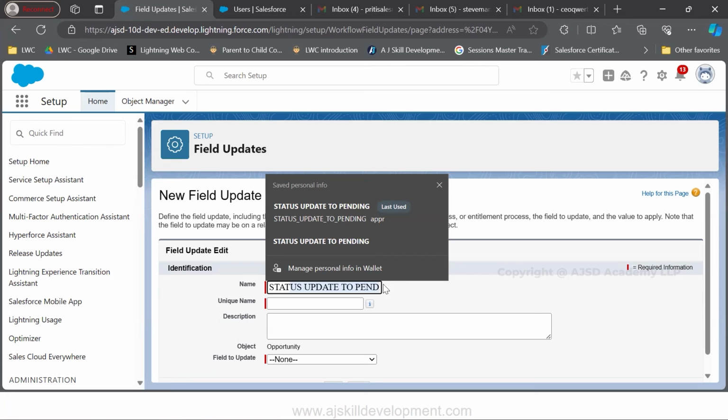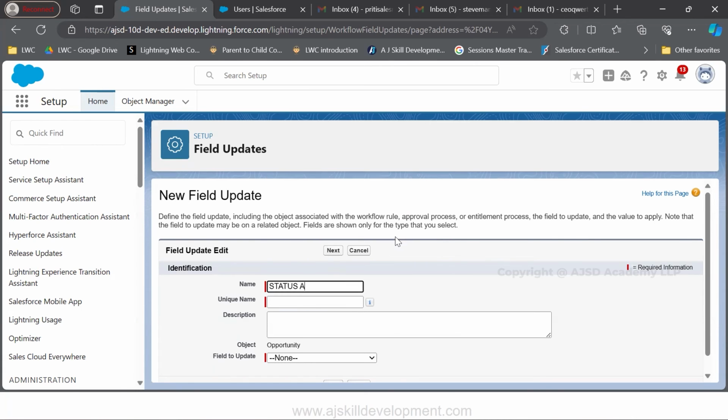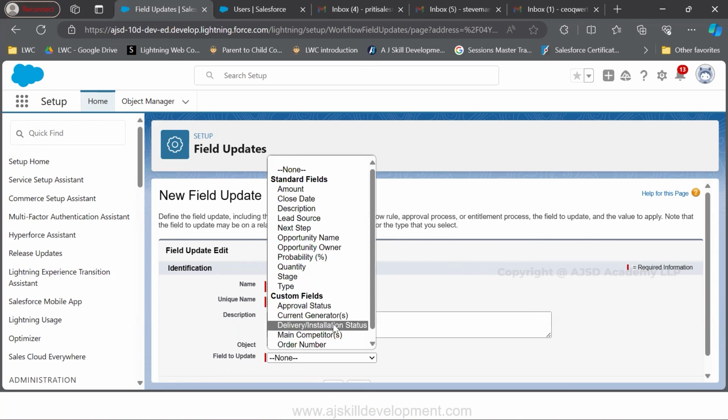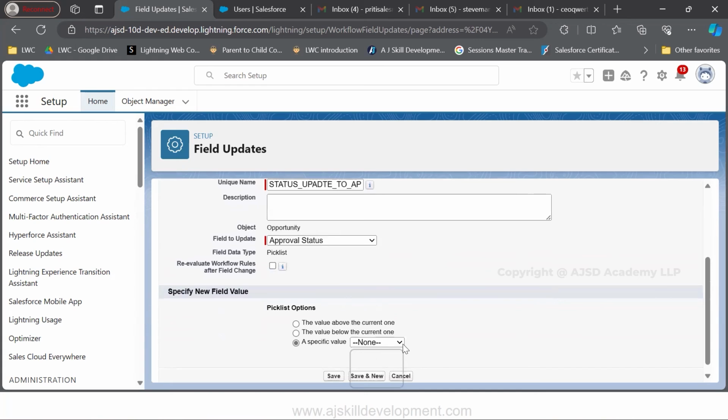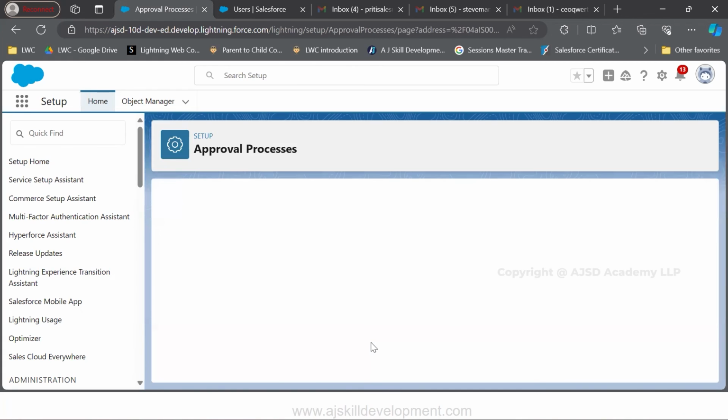So, status update to approval, right? Approved. Status update to approved. Okay, this is for approval only we are doing, right? So let us change the approval status to approved. Okay, and then the same email alert I'm going to choose now.